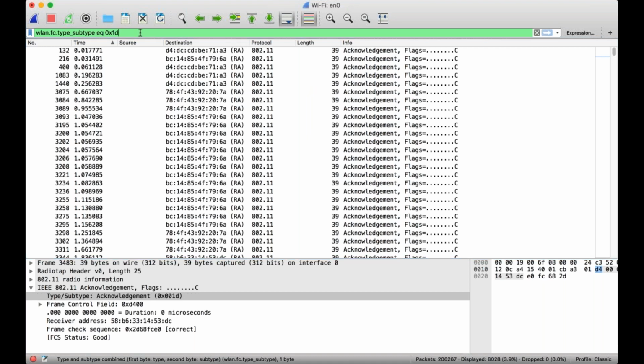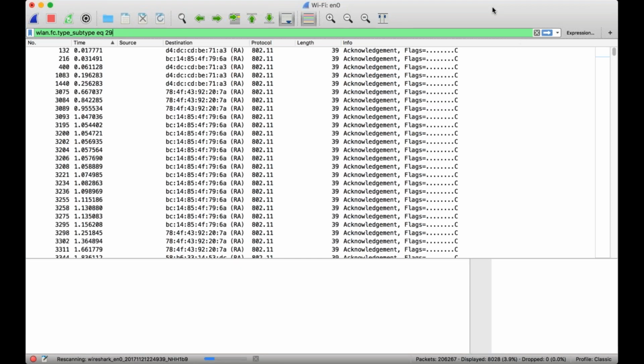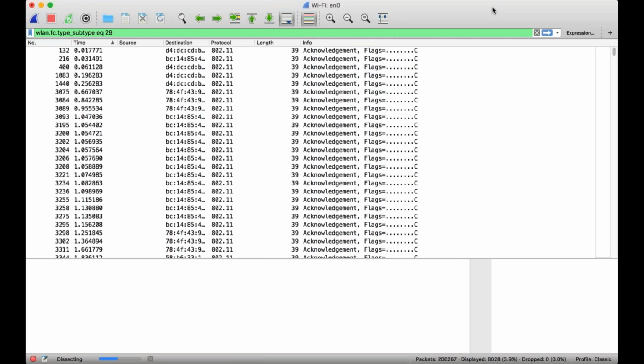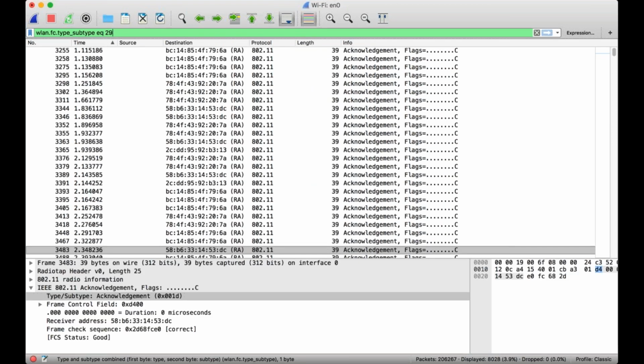Yesterday when I was looking for some information, I found that you can use decimal values as well. For example, if I say wlan.fc.type_subtype equal to 29, guess what? That means acknowledge as well. So in Wireshark, you can use hexadecimal or decimal values. And in this case, you don't have to specify if it's a control, data, or management frame. This value is known to be an acknowledge in Wireshark.